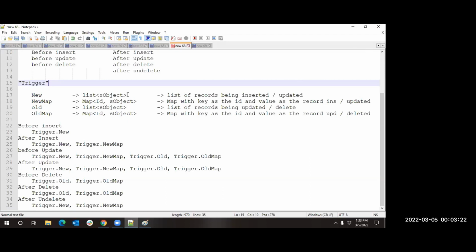And then what is it for? What will it be holding? When you are trying to insert or update a record, that record will be present in this list of sObject. When you're doing bulk records, the list of records will be present. When you're doing only a single record, only that single record will be present. When you're using a list, it doesn't mean that you can use only a single record, right? sObject is Salesforce object. It could be either custom or standard, so generically we call it sObject.